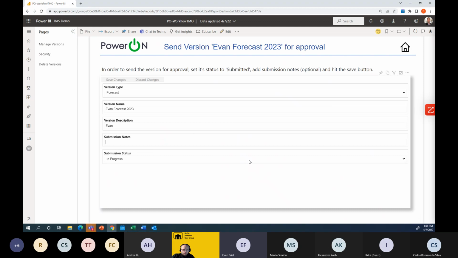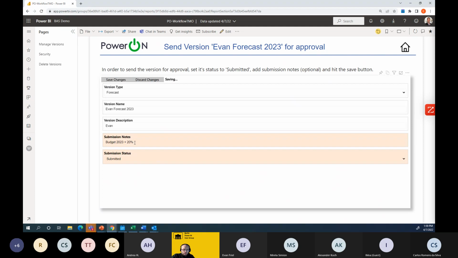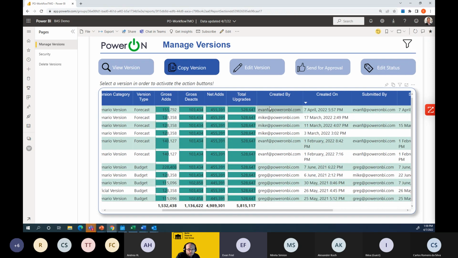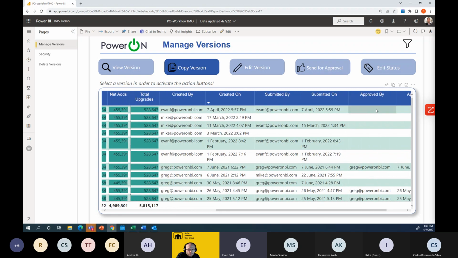I might want to say budget 2023 plus 20%. And then if I scroll over on that version name, we can see it was created by me right about now, and then it was submitted, and then somebody else with different permissions will be able to come in and approve that.